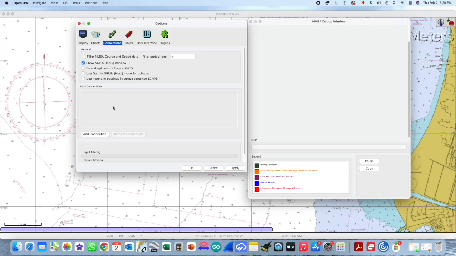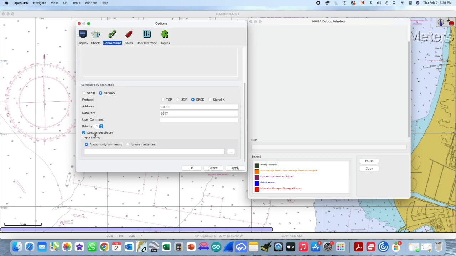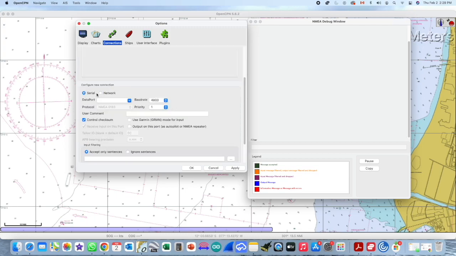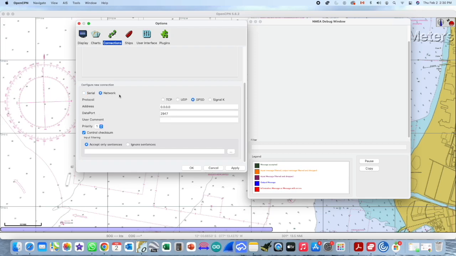So the next thing we're going to do is go down to Add Connection. You have a choice here of serial or network. This is in fact a network connection, and under the protocol we're going to click UDP, User Datagram Protocol.